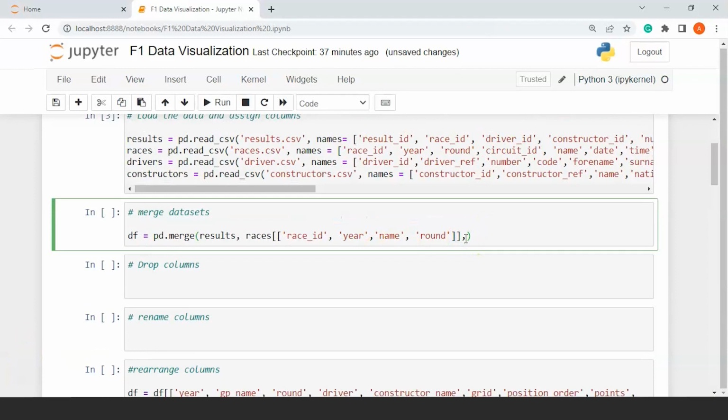and I'm going to use the on parameter. The on parameter is actually the column that is common to both the data frames, that is results and races. So here my common column is going to be the race ID because it is present in both the data sets, and I would like to merge. So for that I'm going to use how. I'm going to use a left join. If you know SQL, you will be aware of left join. It takes all the rows from the left table and only the matching rows from the right table.